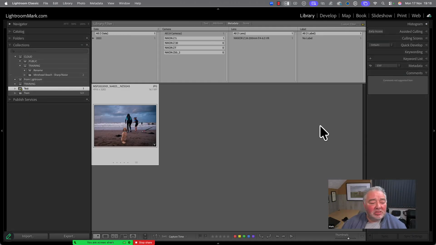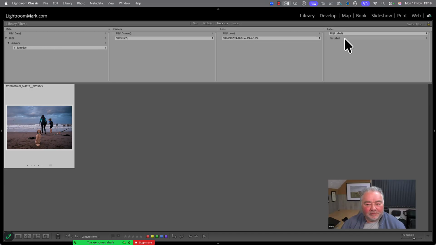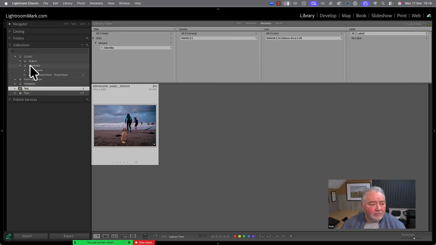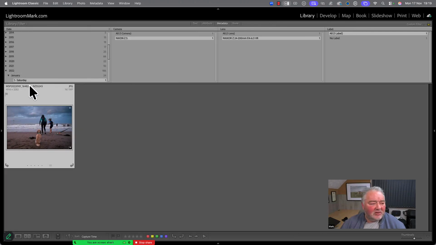So at this moment, I'm looking in this test collection. Okay, I'm looking here. And it's telling me there's one date, and there's the date. Okay, it's one image. There's my camera. There's the lens. And there's no labels. But I could change these to show me more information. So let's get more images. So let's go to my folders. I'm going to search all the 2000 folders.